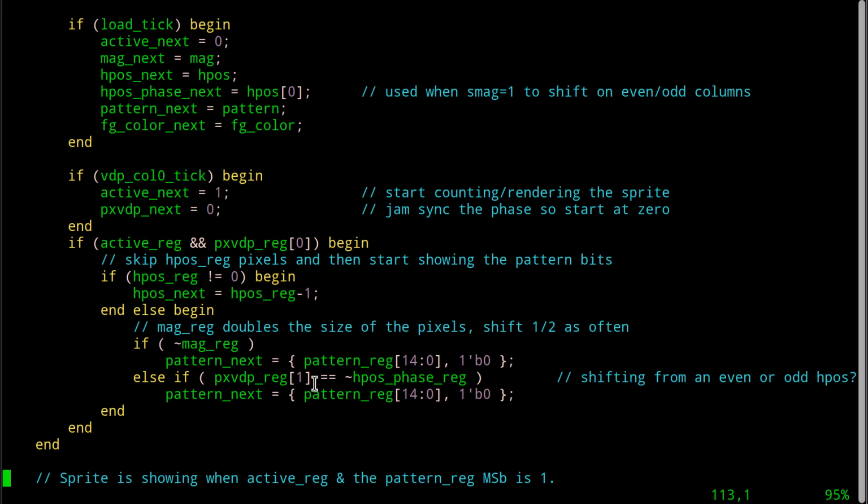Now, if you just wanted to shift every other pixel, you could say if this thing is true on its own and ignore this. That would certainly cause this to shift every other pixel. But we need to make sure that when we do shift left, we have just completed rendering 2 VDP pixels with the current pattern. So let's say we start in an even column, right?